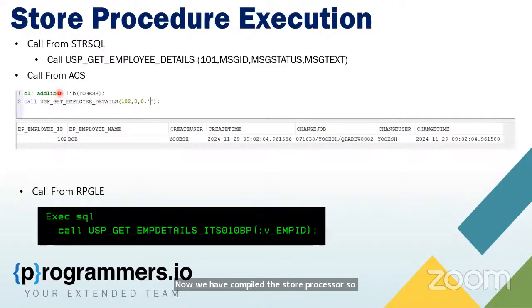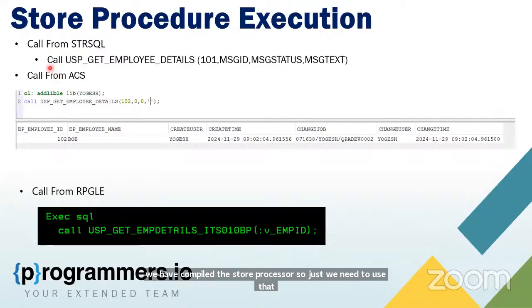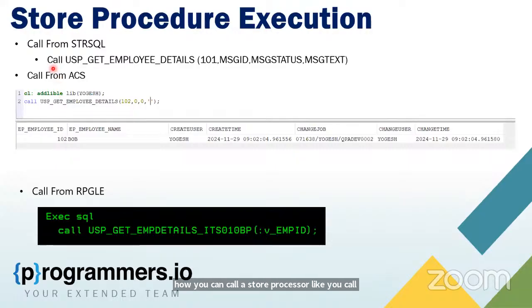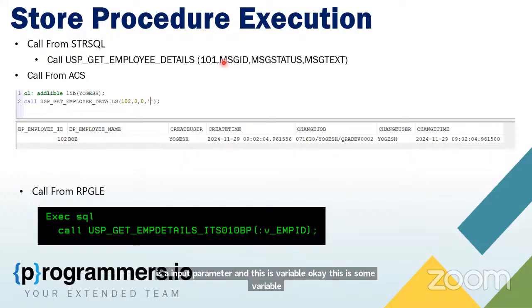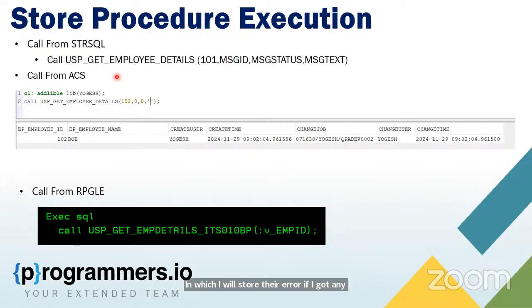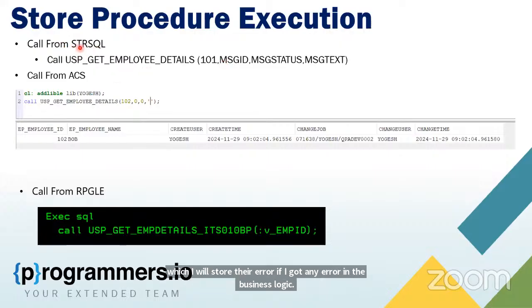How can you call a stored procedure? Like you call a program. Here you can see the CALL statement. This is my procedure long name. This is the input parameter, and this is a variable in which I will store the error if I get any error in the business logic. I can call that from STRSQL.